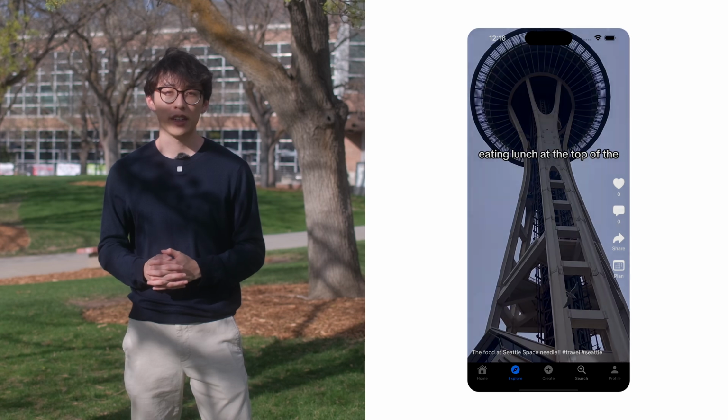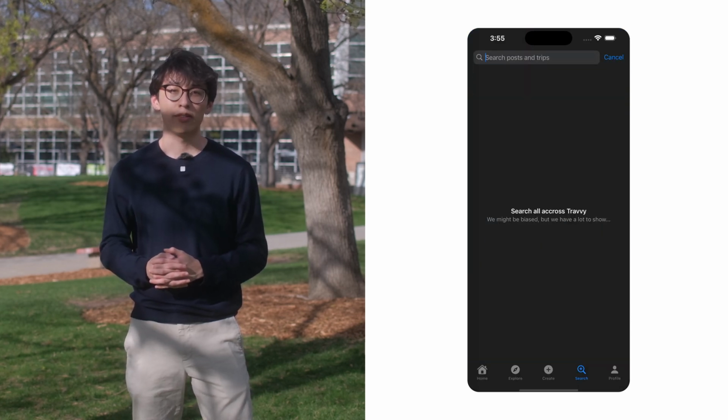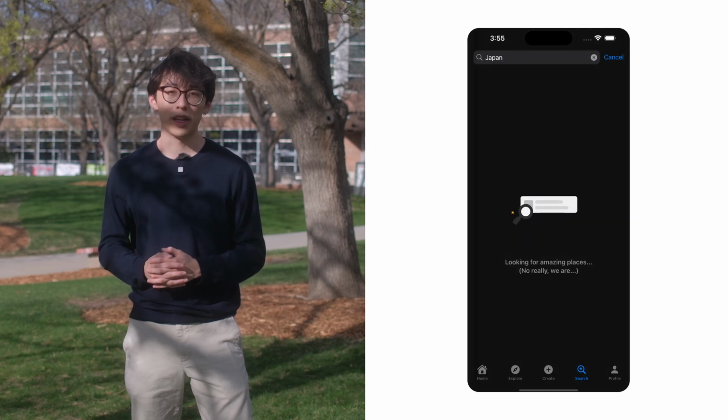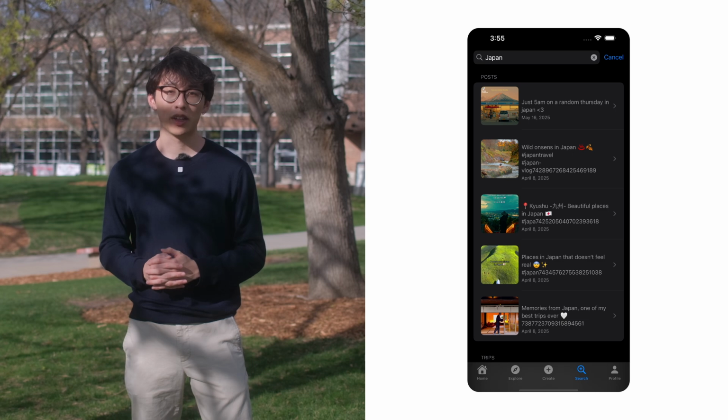Our last feature here is a search button. Let's say that you have something or somewhere you want to visit, and you don't know much about that place. For example, Japan. We can just go to the search page and look it up.